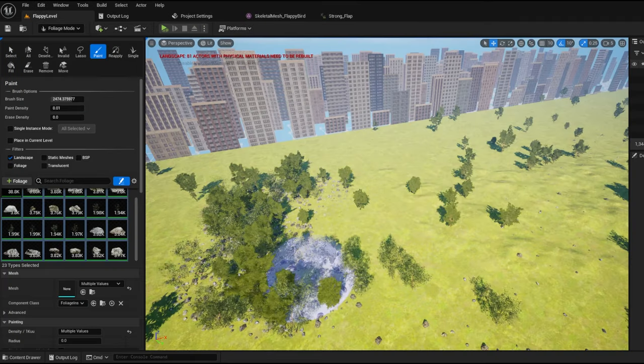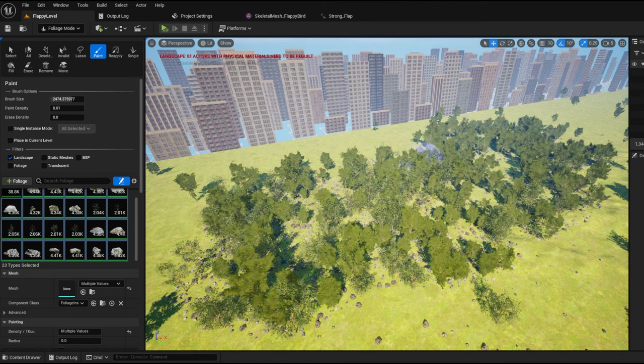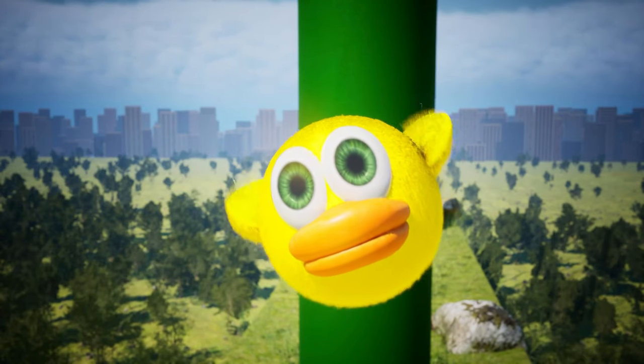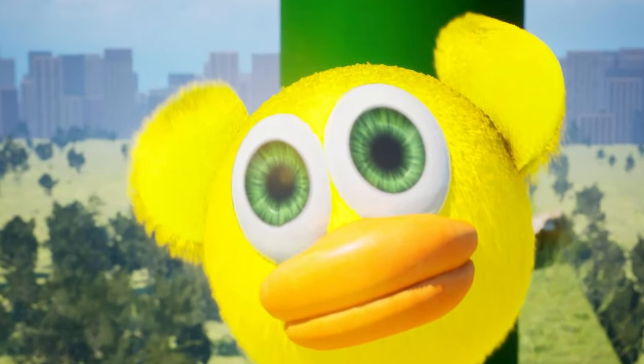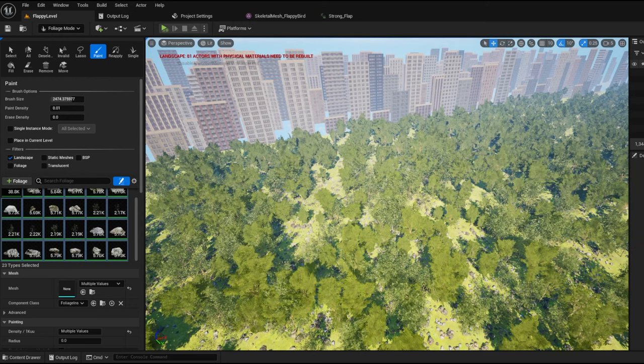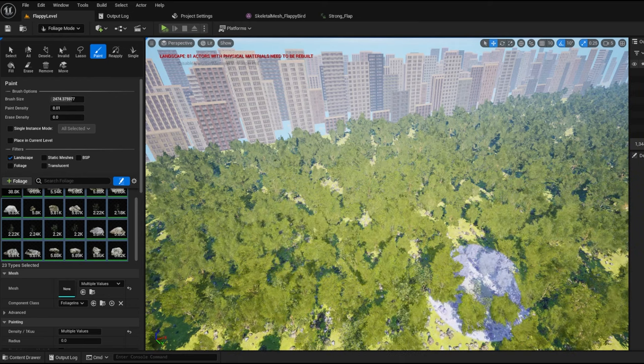I got the trees from May Oak Forest on the marketplace, which included ready-made LODs so that Mr. Flappy can fly with more than 10 FPS in his pocket. What is that? Wait! Then we used the foliage mode and scattered trees and rocks all around the landscape. Okay, I like it, Picasso.